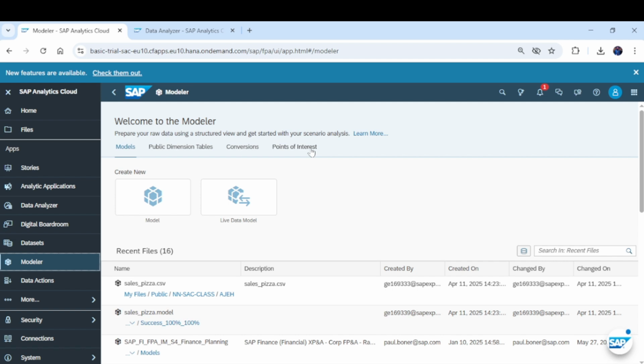Right now we will explore how to import data into an SAP Analytics Cloud model and how we can create a model. So let's create a model by clicking on the create new option. Here I can say that there are two options available. You can build your model by using the live data model, and you can also create an import model. So there are two types of options available.